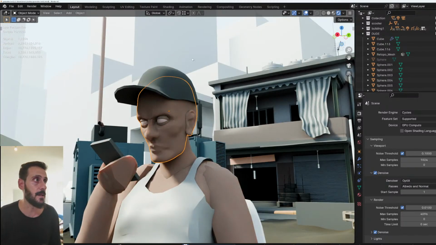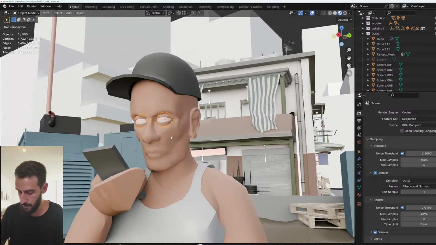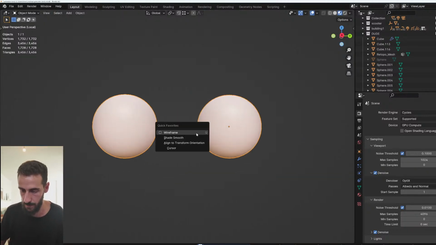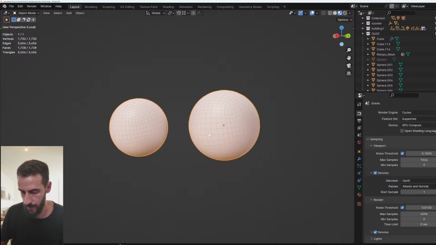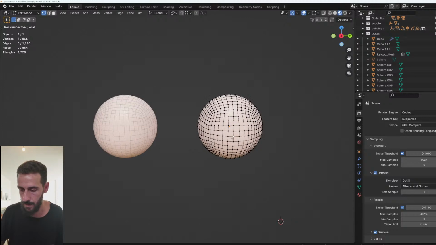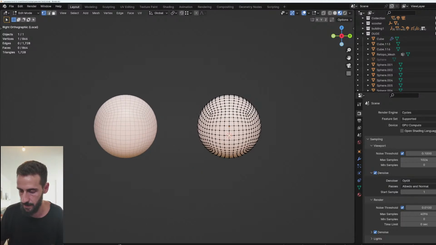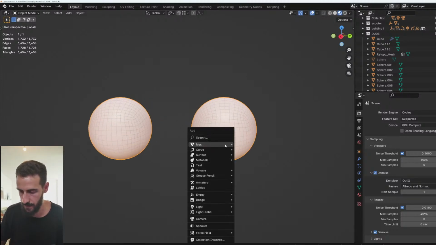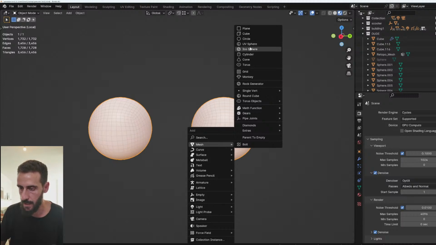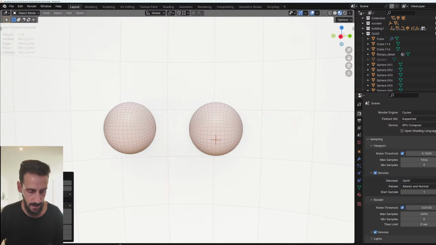Okay, I'm gonna do the pupils, and then I think that's it for today. So we cannot use. We probably can. Let's try this approach. We go to tab, press 1, press this vertex, Shift S, and then we can set cursor to selected. And then we can press Shift A and we can have a UV sphere in here. Make it much smaller.